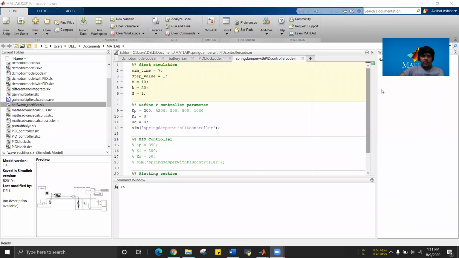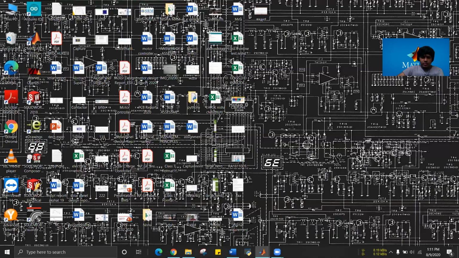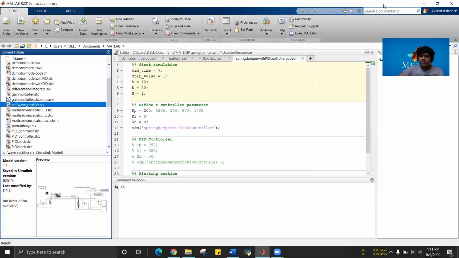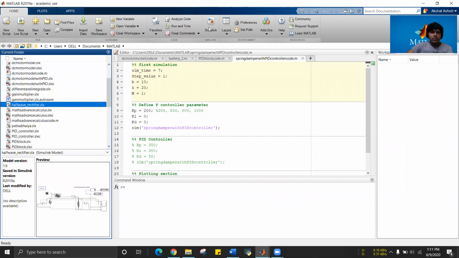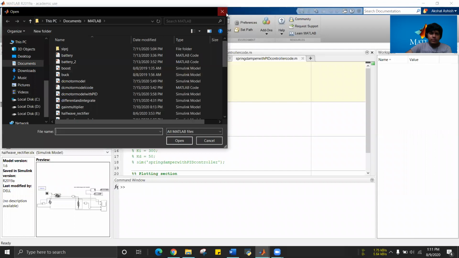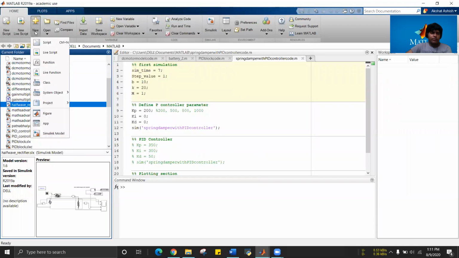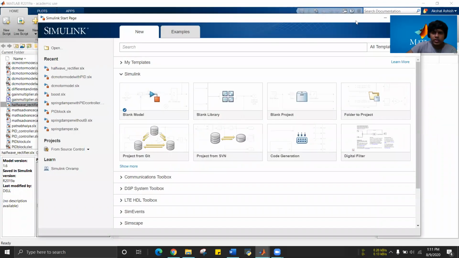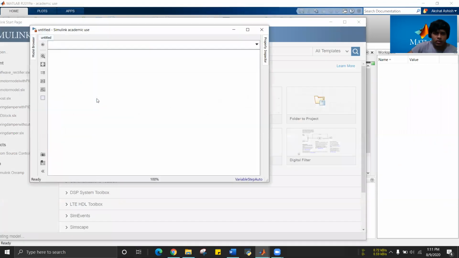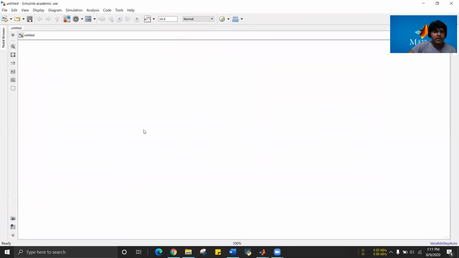As you can see, MATLAB is already open here. Now we'll go to Simulink. Either you can go from here or you can go to New and just Simulink model, or you can go directly from here, blank model. Yeah, here it is.